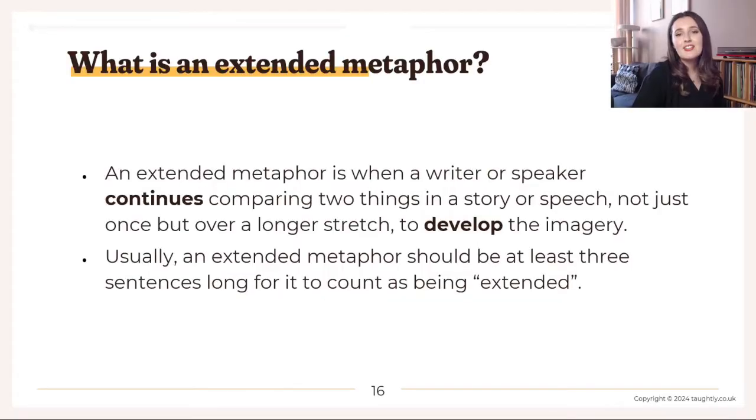An extended metaphor is when a writer or a speaker continues to compare two things. So they develop it over a longer stretch, over a longer time. So it's not just the night sky is a theatre, full stop. It's the night sky is a theatre. The clouds are curtains that peel back to reveal the stage of the heavens, and so on. And we keep discussing the night sky as if it's a theatre beyond just one sentence. So usually an extended metaphor should be at least 3 sentences long for it to count as being extended.